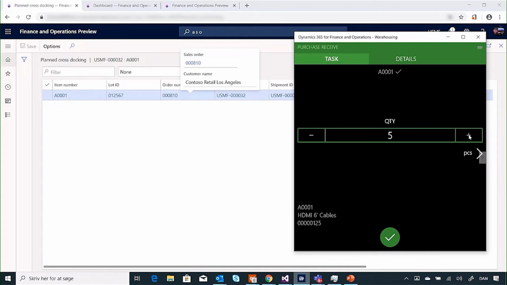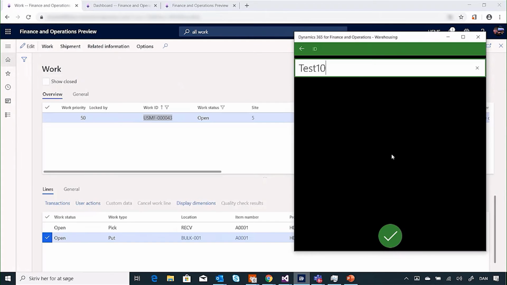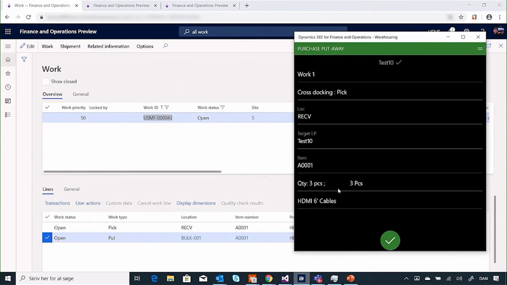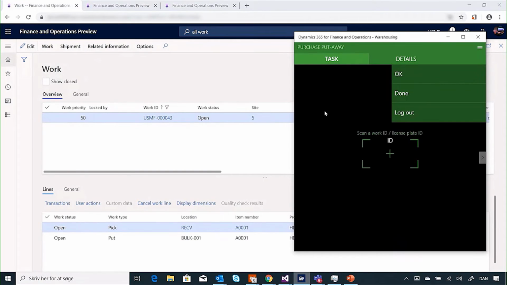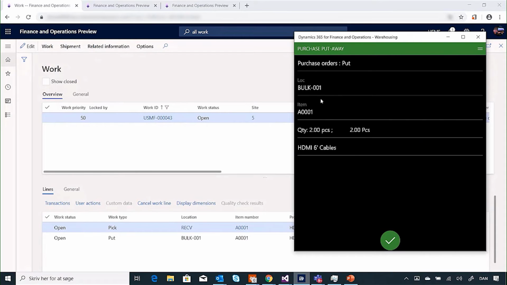We receive an order of 5 cables, but when we go to put away, we get an immediate notice that we need to cross-dock 3 of them to the bay door. After we're done with the cross-dock, we get a pick request for the remaining 2 items and a put request to location bulk 001. We get the cross-dock first, as there might be more cross-docking from this order. Only after all cross-docking is done does the system send a put request.